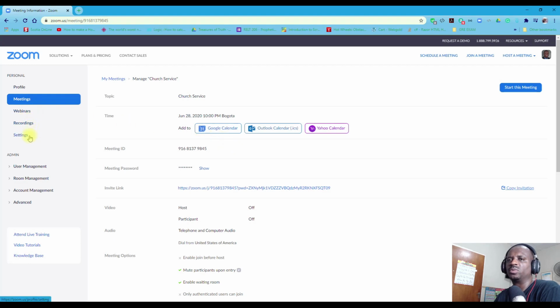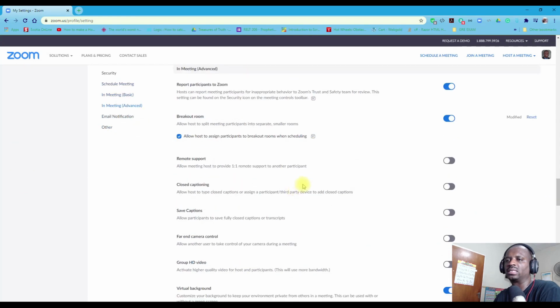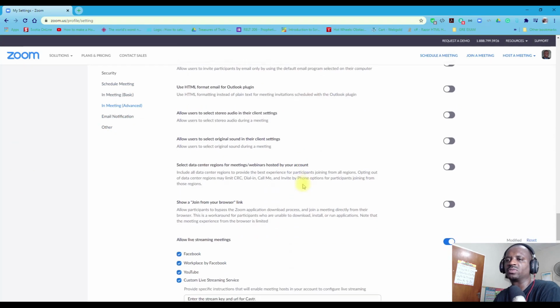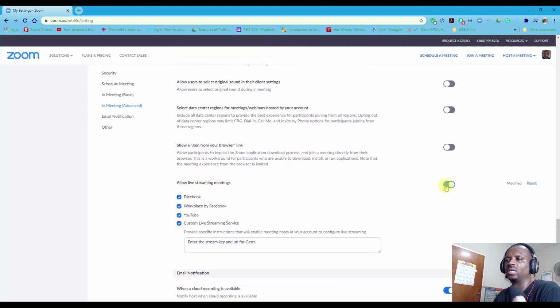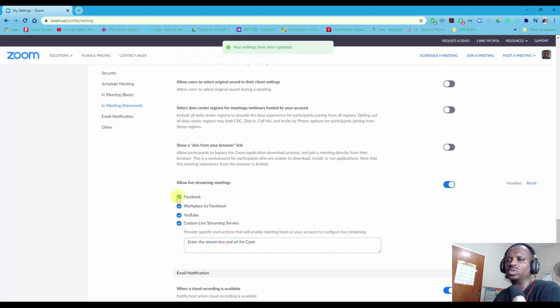Usually the first thing you want to do is to enable that feature in your Zoom account. It's under in meeting advanced. You should find live streaming. You should enable, say allow live streaming. You could choose which ones you want to allow, whether Facebook, Workplace, YouTube, or custom, and you can leave some instructions there for the custom live streaming that the person in the meeting will see.